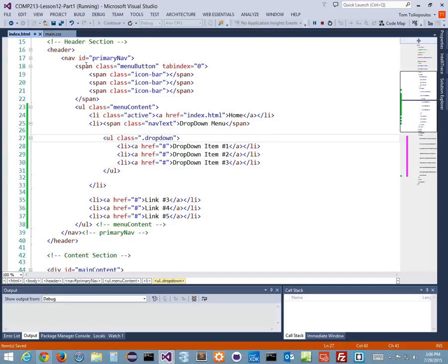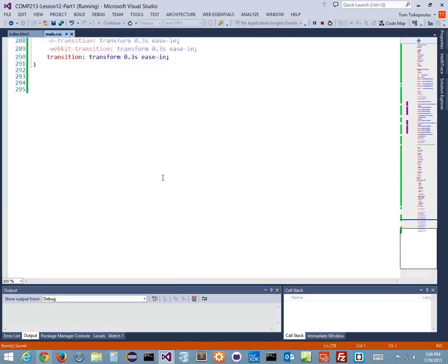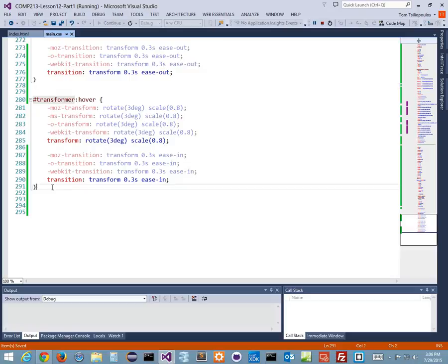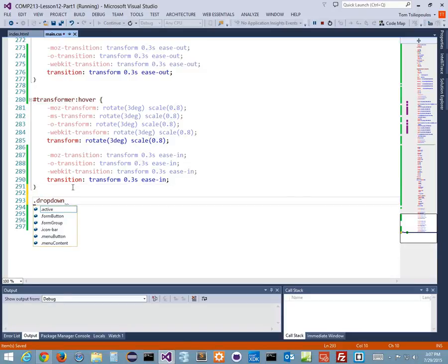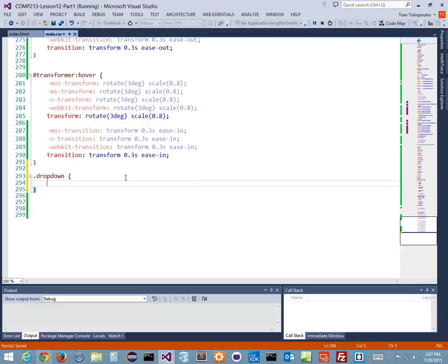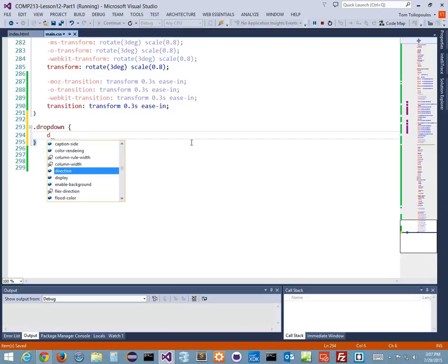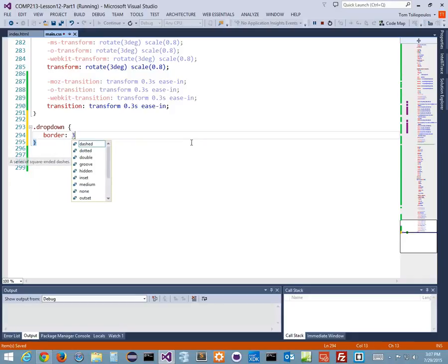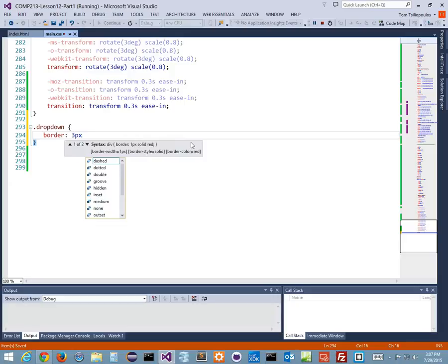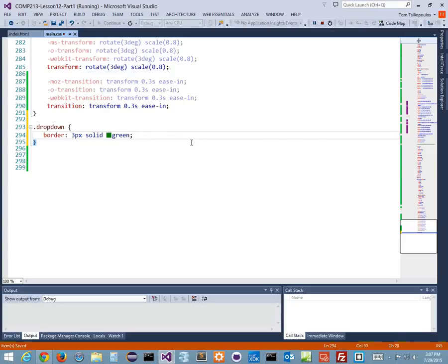All right, let's do these things. I'm going to go back into my main.css, scroll all the way down, and start adding some stuff. First of all, I want to make my drop-down. I want to put a border around it so I can start seeing it. So I'll say border, and we'll make it really thick, like 3 pixels, solid green. Let's press Control S to save, and see what that does when I go back into my site.